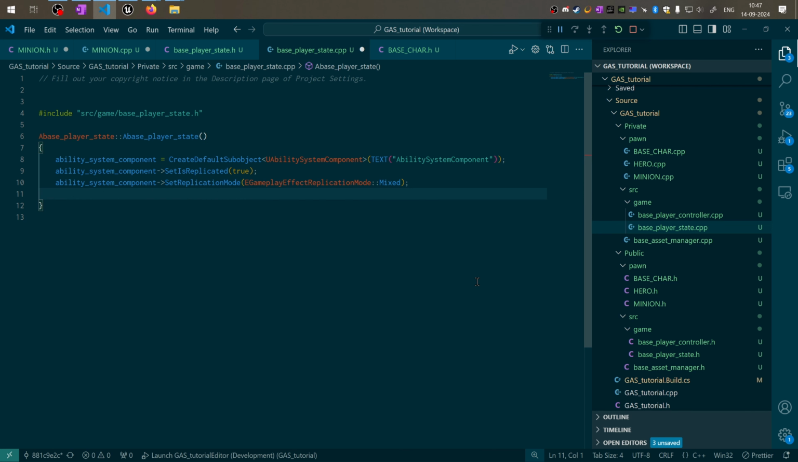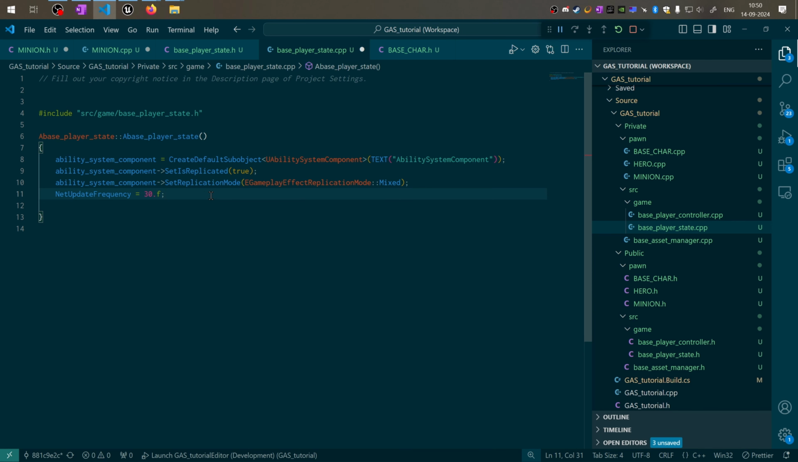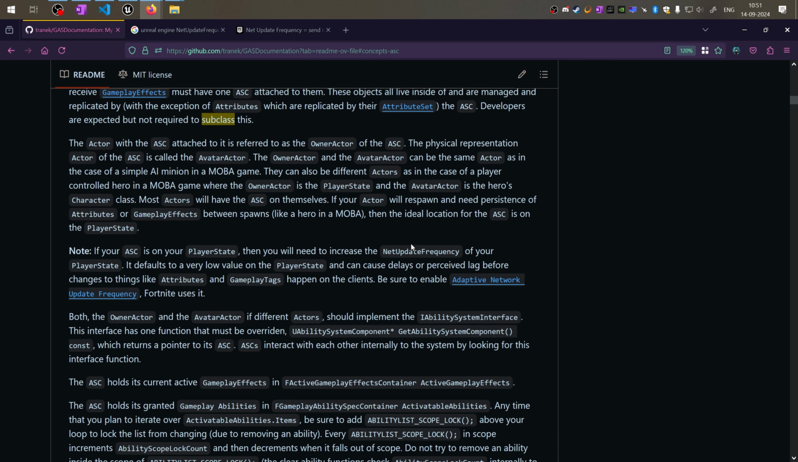And finally, you can also set something known as the net update frequency for this class. I shall set the net update frequency to about 30, and you can learn more about the net update frequency from the link I've provided in the description below. So this number is nothing but the number of times in a second this actor will send an update about itself. And GASDocumentation suggests that if your ASC is on the player state, you will need to increase the net update frequency of your player state.